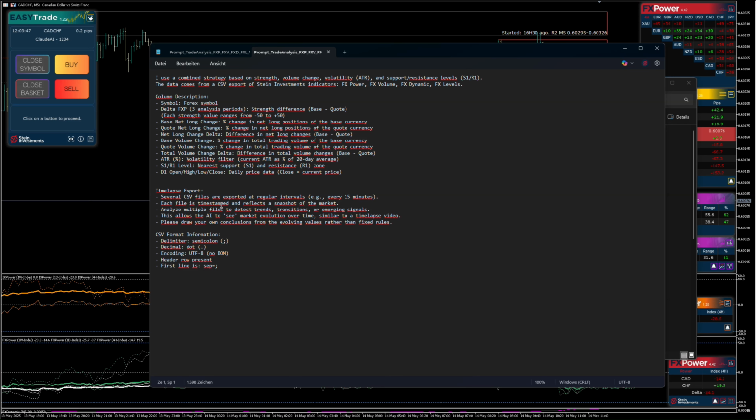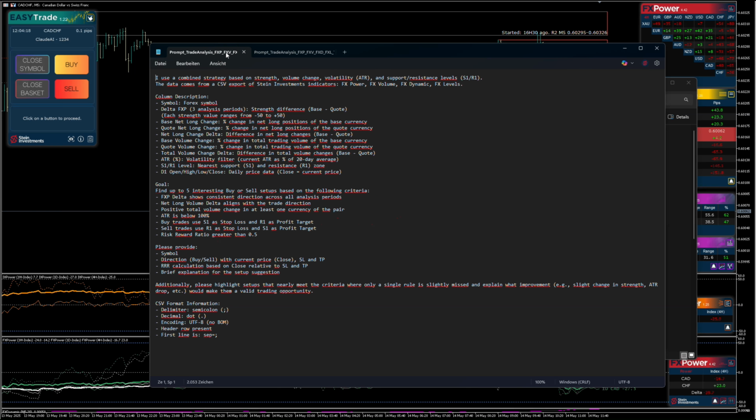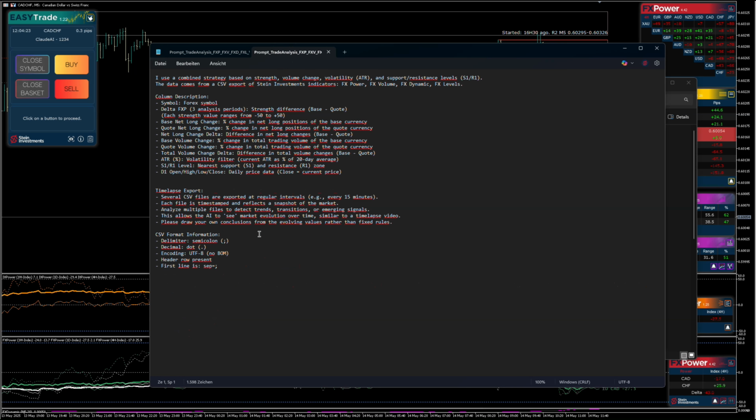Each file is timestamped and reflects a snapshot of the market. Analyze multiple files to detect trends, transitions, or emerging signals. This allows the AI to see market evolution over time, similar to a time-lapse video. Please draw your own conclusions from the evolving values rather than fixed rules. And this is the main difference between the classic analysis based on a single point in time and the time-lapse analysis here based on several files.